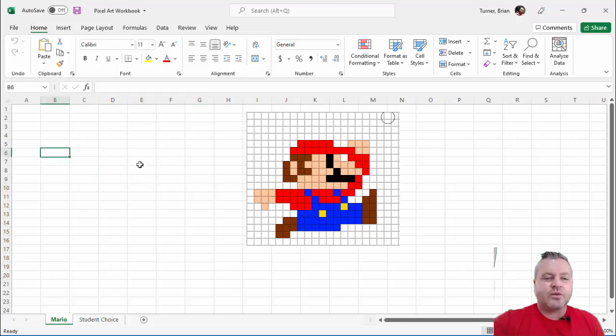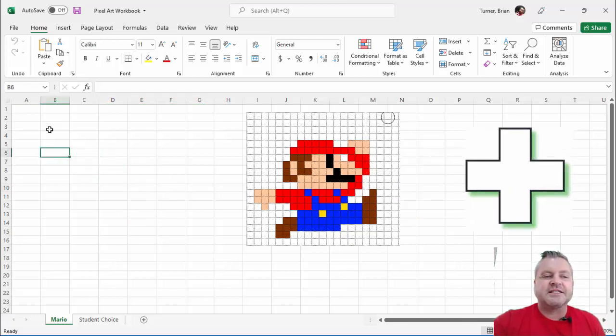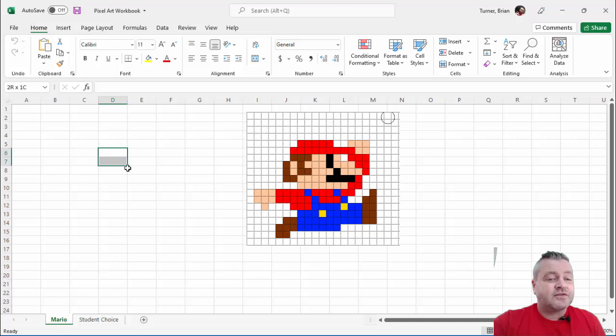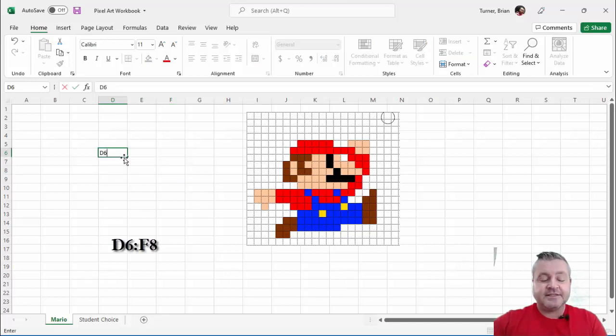See how I have this white cursor right here? This is my selection cursor in Excel. What it does is it selects a range of cells, or maybe just one cell, right? This is just one cell. This is cell F7, all right? Or it can select a range of cells like this. And this range of cells would be called D6 to F8. It's always listed like this, D6 colon F8.